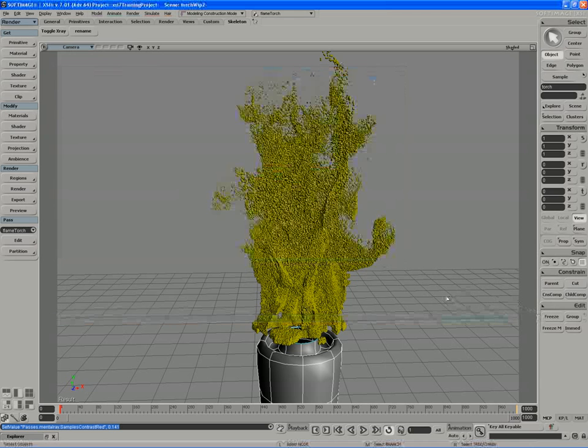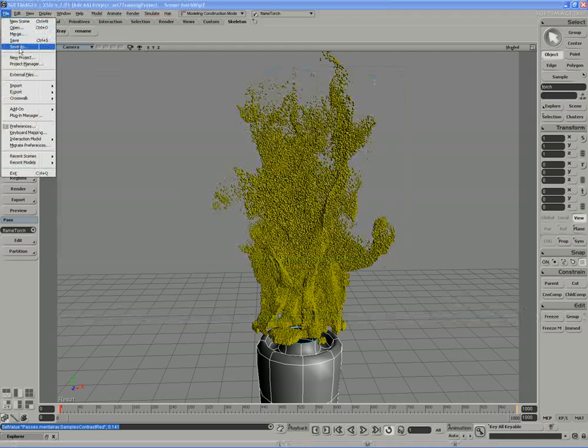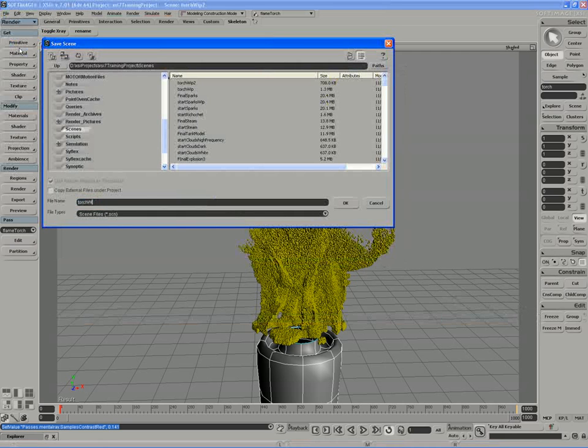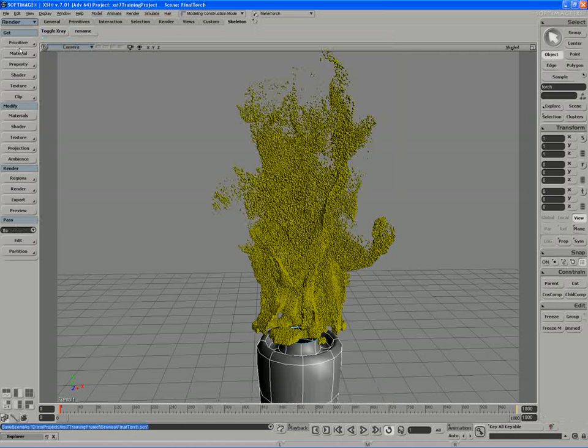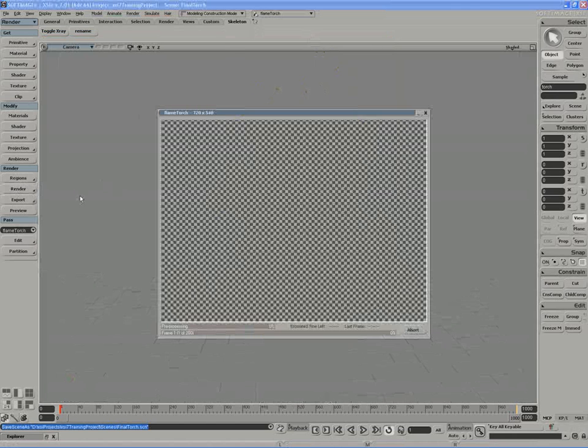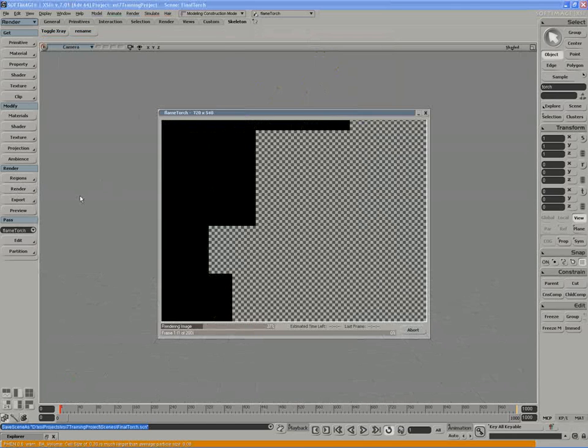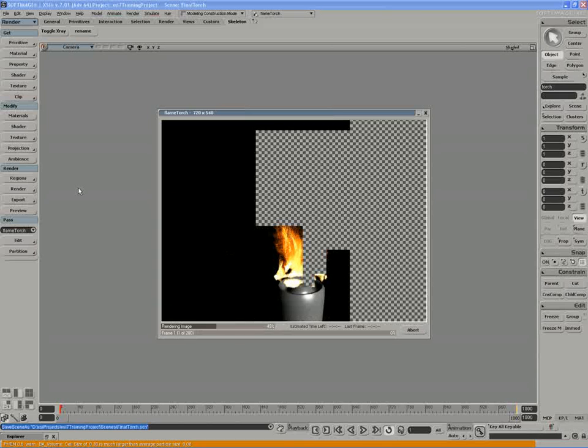So now the only thing left to do is to save a final copy of my scene. So I'll call this final torch. And I'll render that off. So I'll render my current pass. And I'll come back in once the render is done, and we'll have a look at the motion and the believability of our flame. So I hope you've enjoyed this little tutorial, and let's wait and see what the final result looks like.